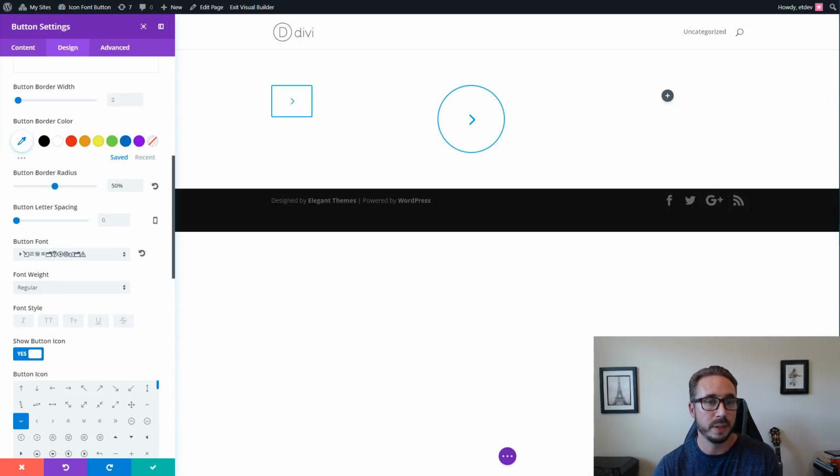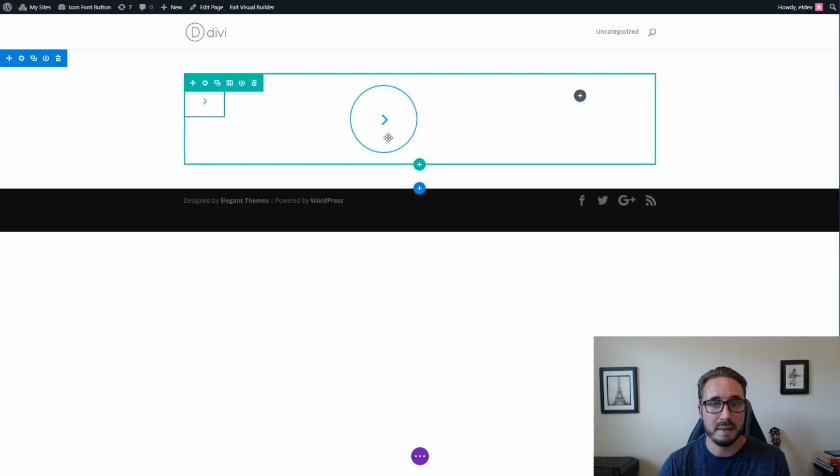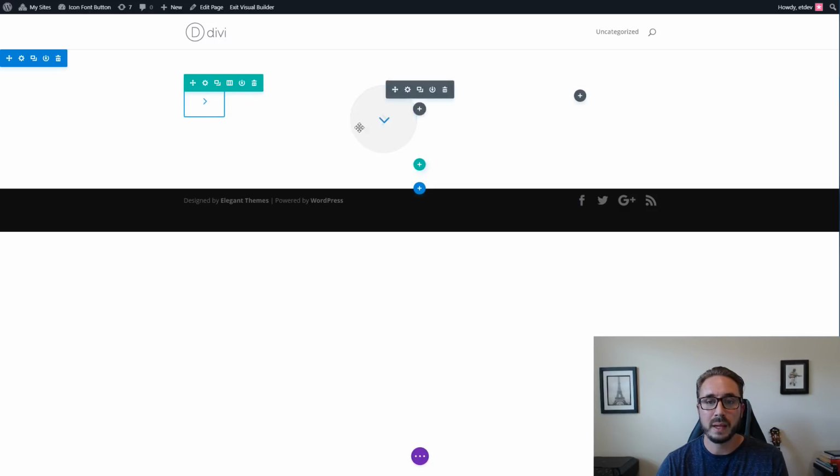All right, let's get back to it. So I've showed you how to add an icon font button and how to make them perfectly circular and square.